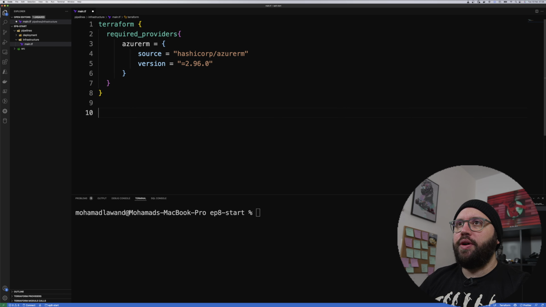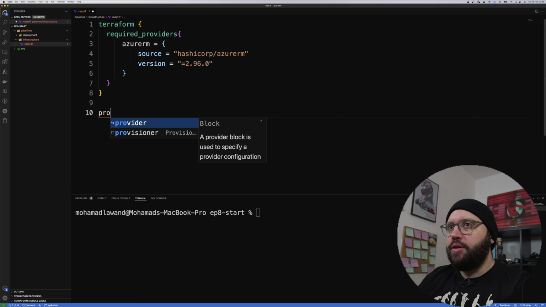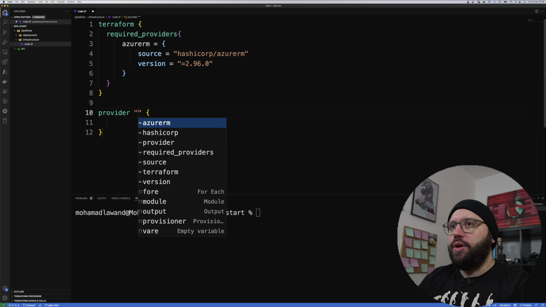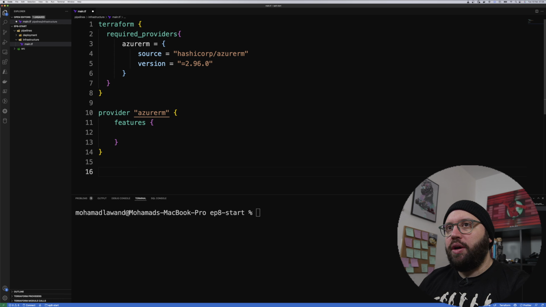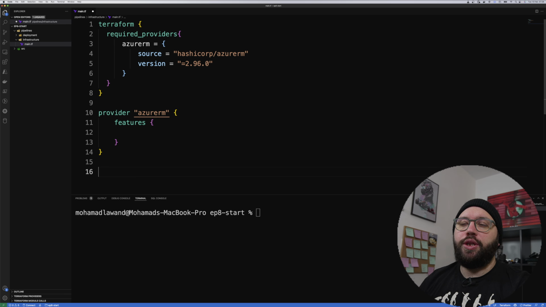And now we need to specify the actual provider. We need to initialize it. So we're going to put here provider, and we're going to put azurerm, and basically for now we're going to use an empty features list, because we need to define a features block. Even if it's empty, we need to tell that there's a features list even if it's empty. Once we have done that, the next step is we need to actually create a resource group, and this resource group here, this is going to be what we're going to be putting everything in.